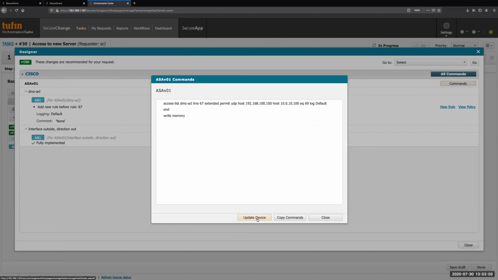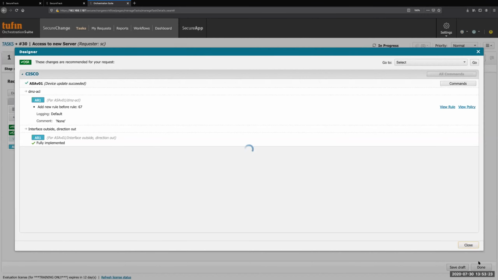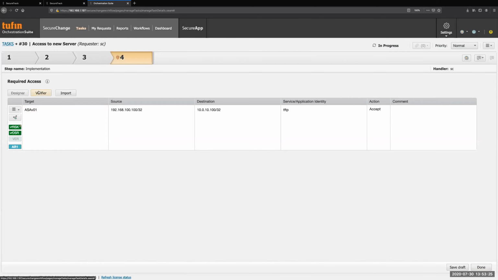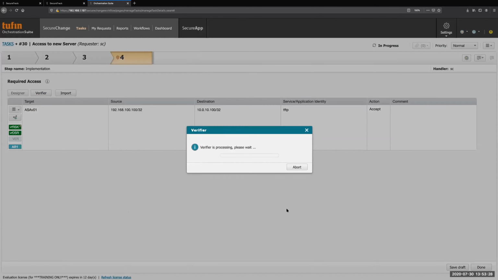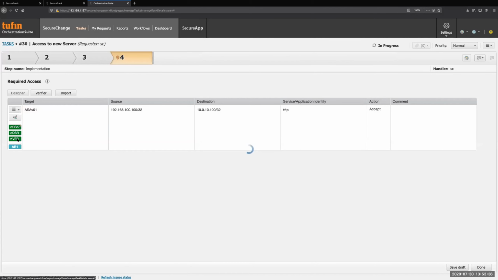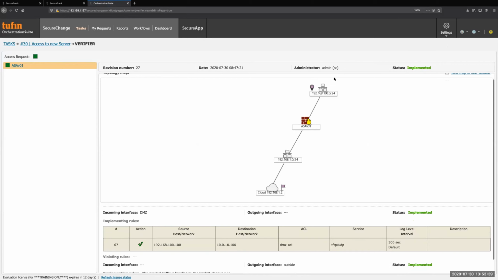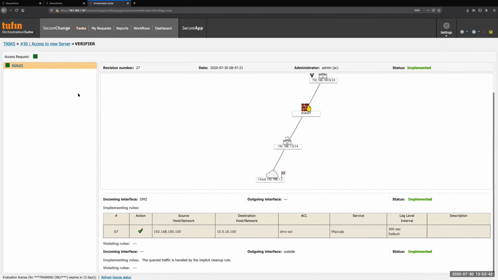We have two different options. We can update the device from the appliance itself. It'll do it automatically for us. Or if we're more comfortable, we can copy the commands, go onto that ASA, and then paste them in. So I'm just going to update the device here. You can see there's green check marks by everything. We'll close out of here. And if we give it a second here, we should be able to verify that the change is actually there. There we go. So green check mark for verifier, and we can see the path that it took and the rule that was implemented.